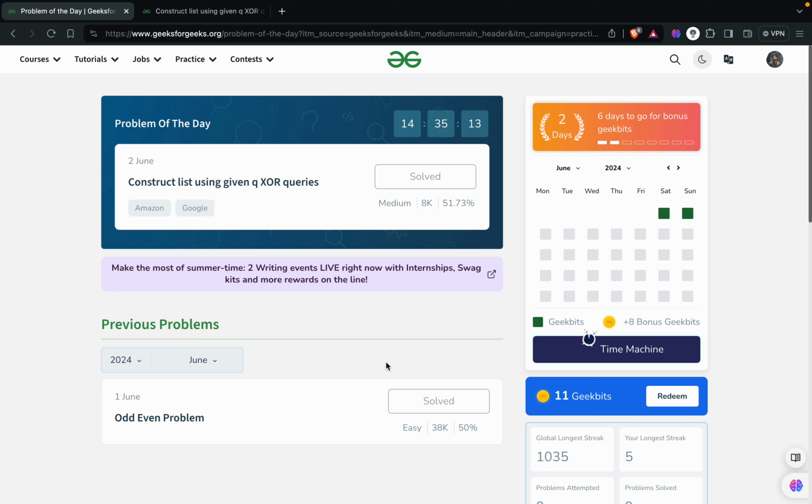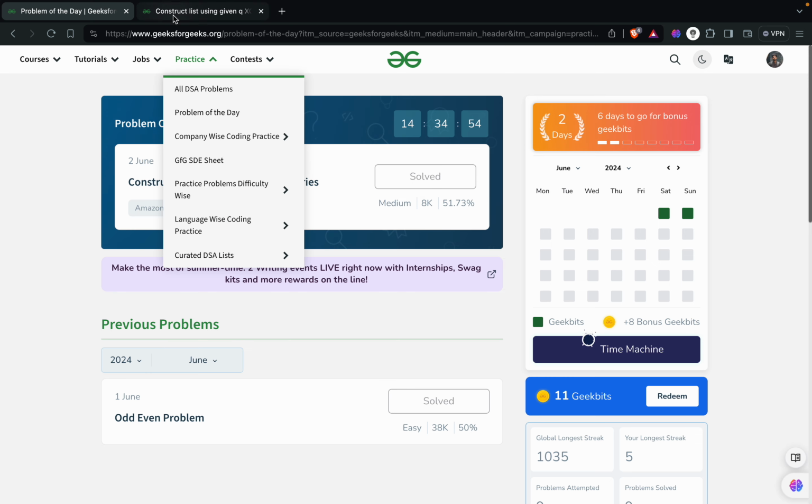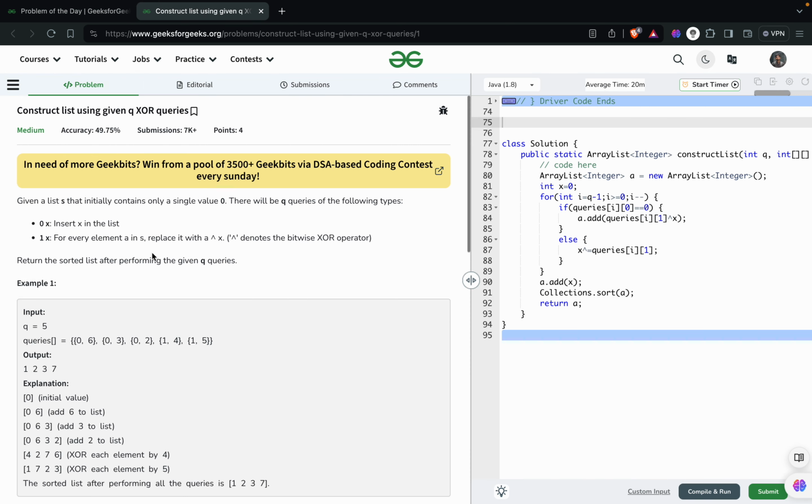Hey, so today's problem of the day of GFG is Construct List using Given Queries, XOR queries. It was asked in Amazon and Google, and it's a medium level question difficulty wise according to GFG. Submissions are 8K and accuracy is 51.73.